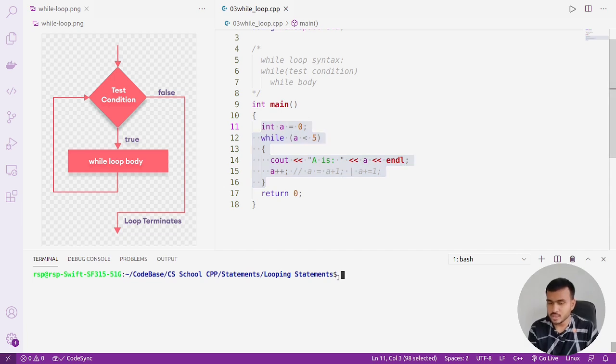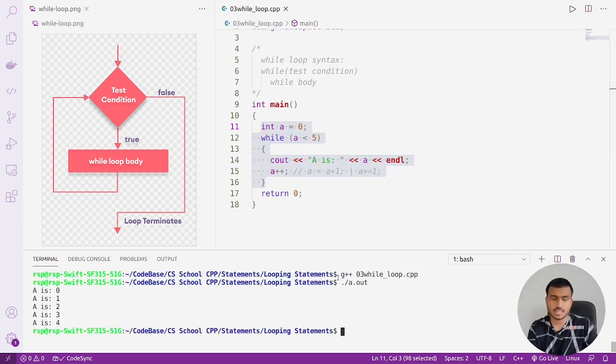So if I run this code, let me compile this code quickly and then let's execute this. You can see it is also printing a is 0, a is 1, so on till a is 4. And if you remember the previous video, then in the previous video also, with the help of for loop we were doing the same thing, okay?